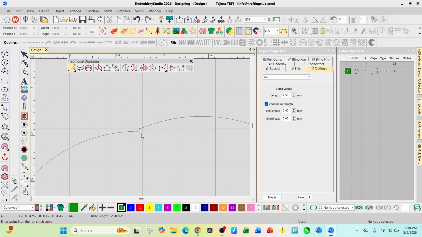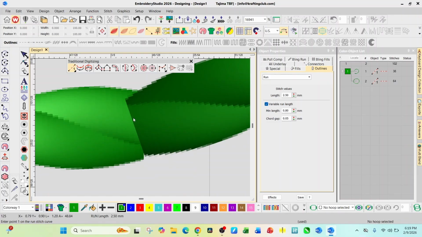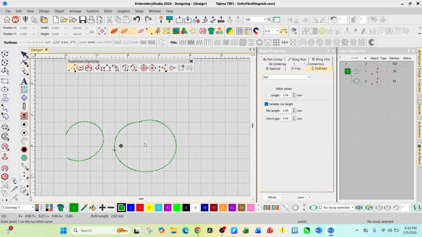I'm going to scroll in. To close it, I want these two nodes to lock into each other. Let me come in a little closer. There we go. Now that's locked. I'm going to do enter and zoom back out. All right, it's not a perfect circle, but it will get the job done for what I need.